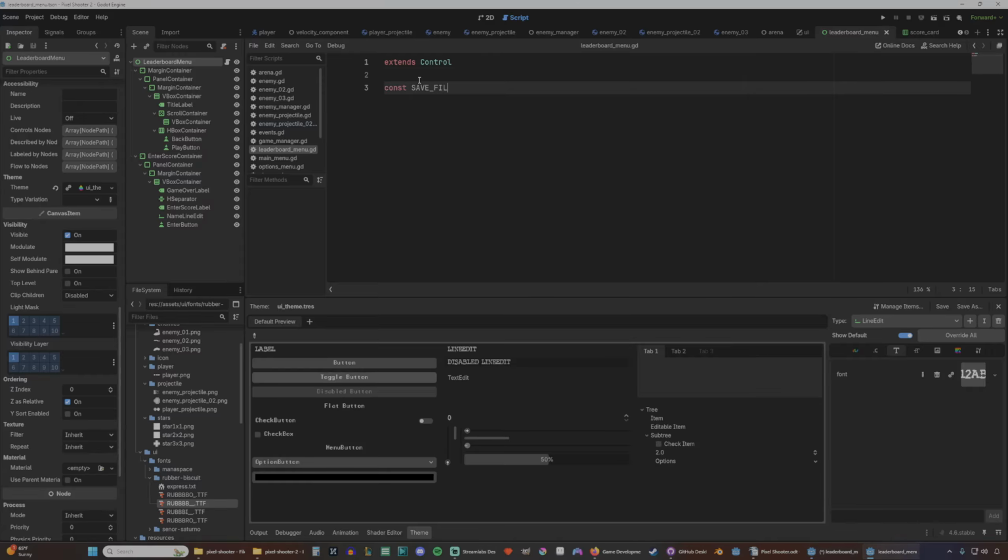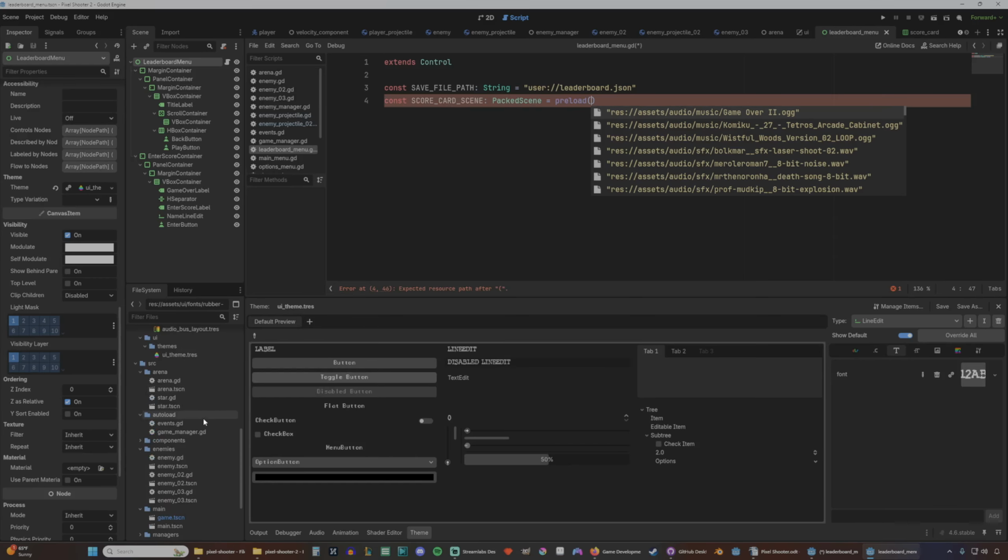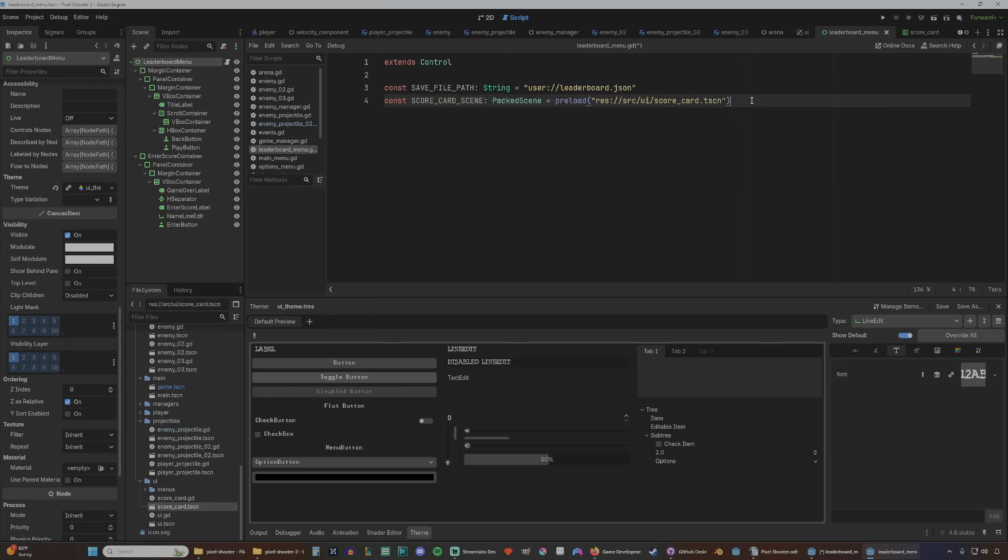So up here at the top, we're going to have a save file path. It's a string. I'm going to save this to the user folder under leaderboard.json. And we're going to have a scorecard scene. Let's reference that scorecard scene that we just made. The pack scene equals preload. Come down here and go to our UI folder, grab that scorecard scene and grab a reference to that. So here we're going to have our scores as an array, and we'll initialize that to an empty array.